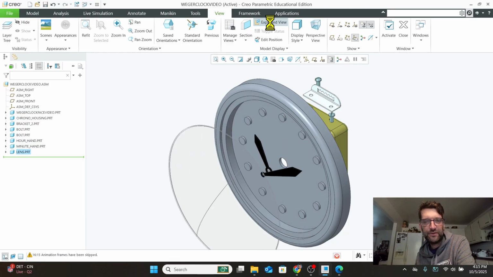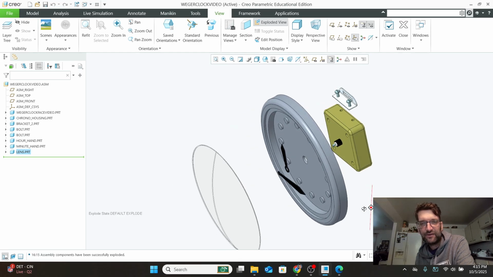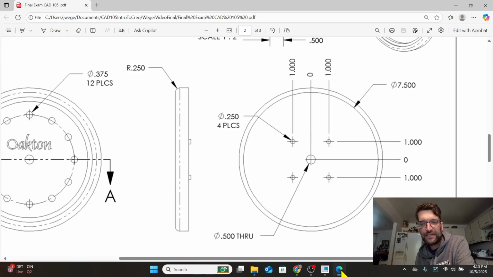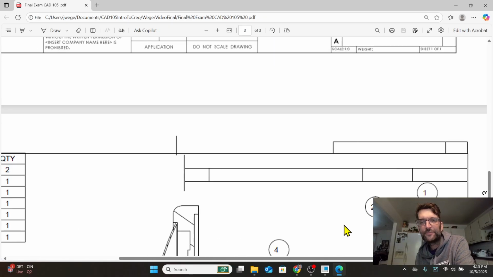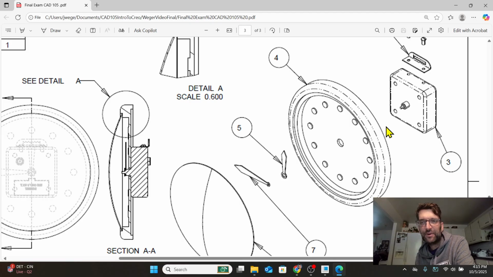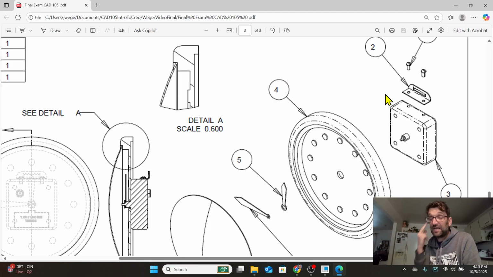Click on exploded view. It's going to try really hard and it's going to give you something that's kind of okay. But we want a little more separation. We want it to look a little bit more like the one in our example, which is this one here. See how the parts are separated from each other. We're going to make it a little bit better even than the example one because we're going to add something else to it that I'd like to see on yours as well. So let's go ahead and do that.